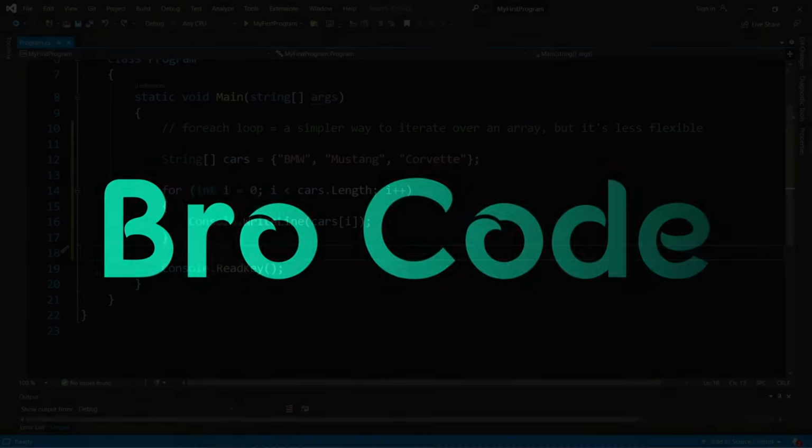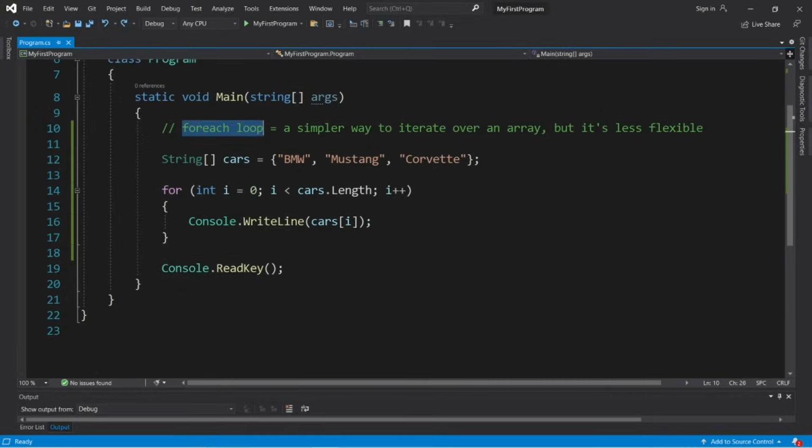Alright everybody, for each loops. A for each loop is a simpler and more elegant way to iterate over an array. However, it's less flexible compared to a standard for loop.